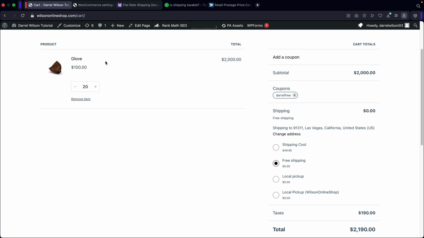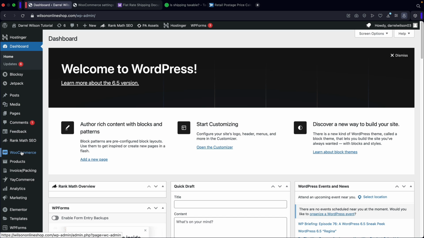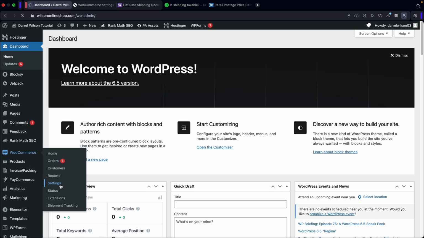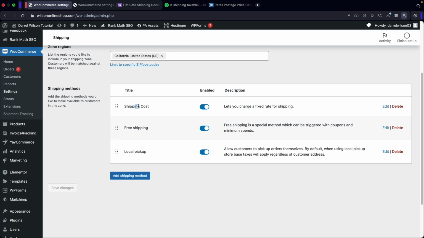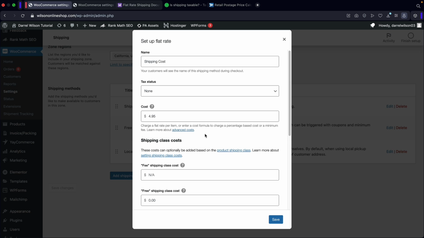So now that we talked about the quantity, now let's talk about the other formula. So let's go back over here to our dashboard. And we're going to go over here to WooCommerce and click on settings. Here I'll click on shipping. And now let's go back to the formulas. So over here, I'll click on edit. And then under shipping costs, we're going to go back to edit right here.